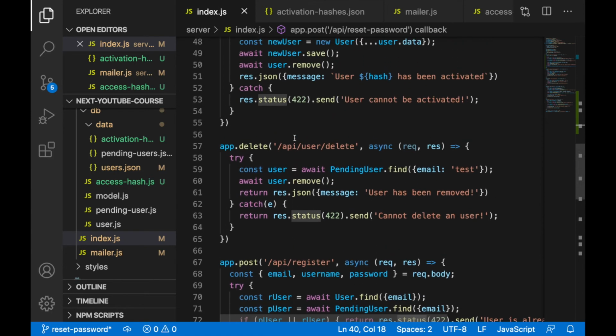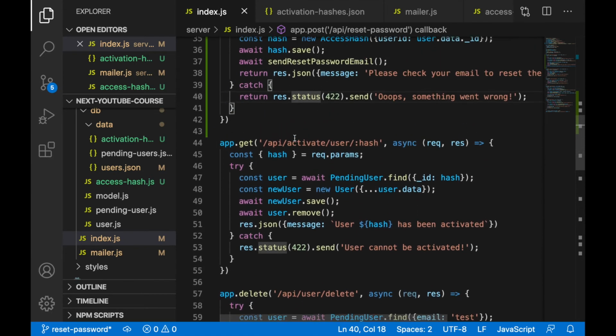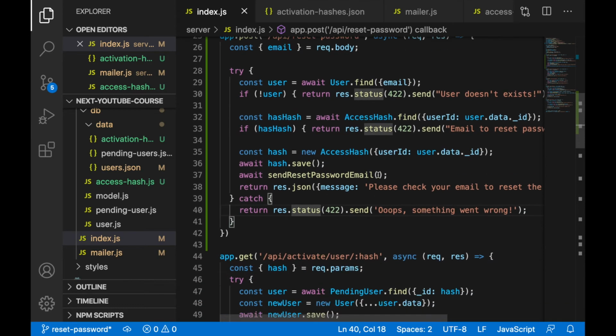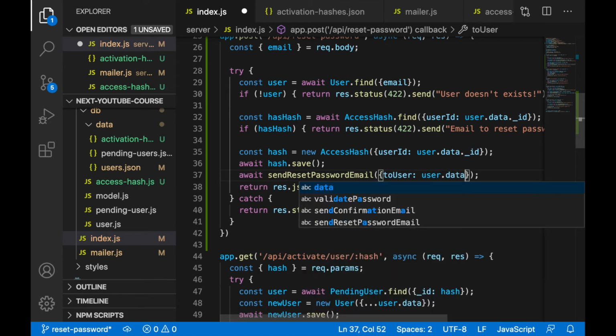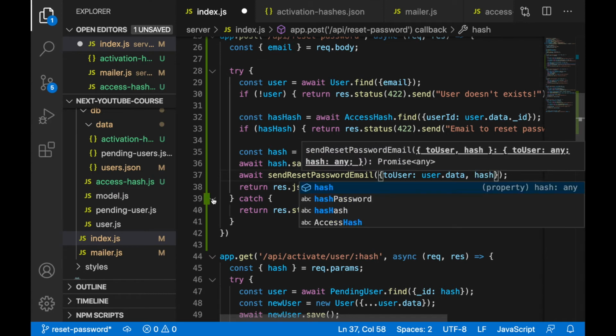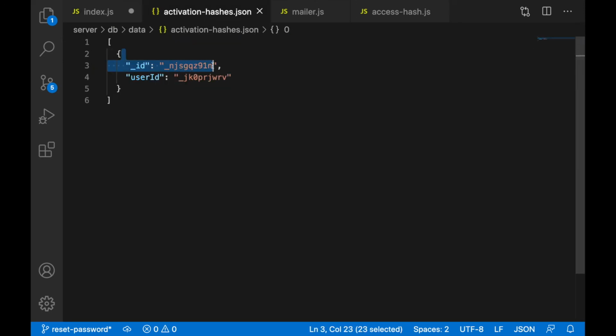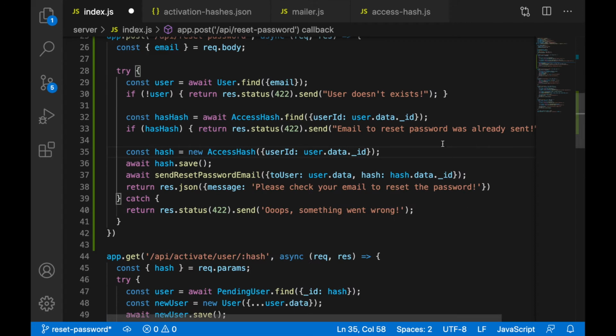Okay, so let's do it. Let's scroll up here and we'll provide hash and to user. So let's scroll to our reset password and provide here data to send a reset password email. Okay, so the object here, to user, you know how to get from a user.data. So user.data, now we'll get here a hash, and hash you also know how to get. We have here the actual hash object, so we can provide hash.data. We would like to include here the data ID of our hash which was created. So this ID here is the ID of our activation hash. That's what we are providing into an email address.